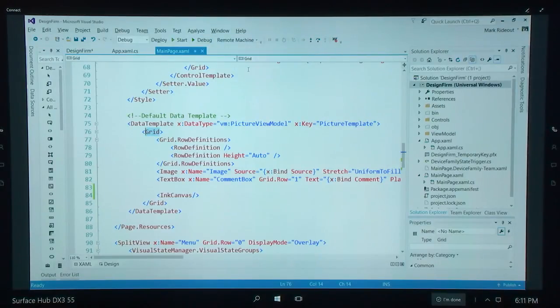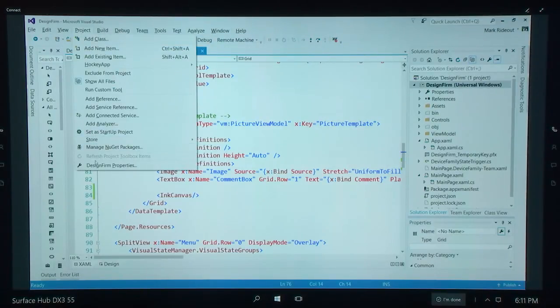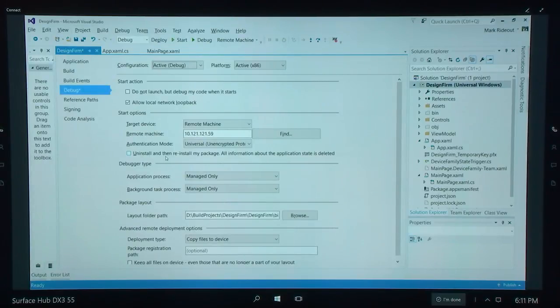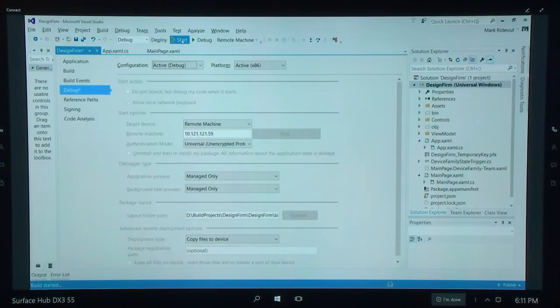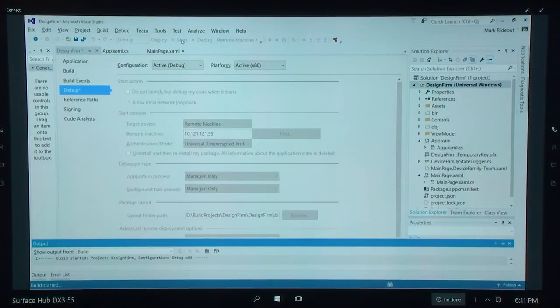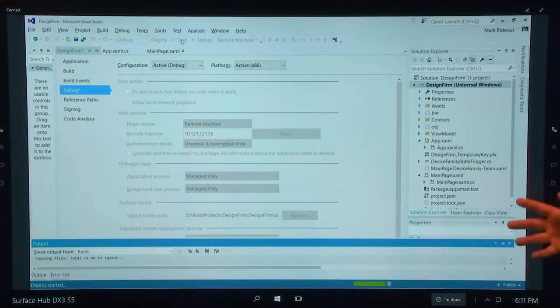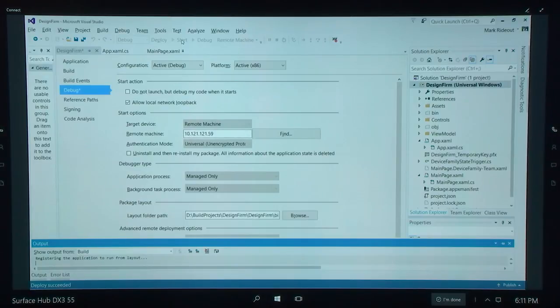So one of the things that I've already done was add my Surface Hub as a remote machine. I added the IP address underneath the project's properties. When I do that and launch it over here, you'll see a couple things happen. Visual Studio will automatically package that up and will deploy that and run that on the Surface Hub. That's great.